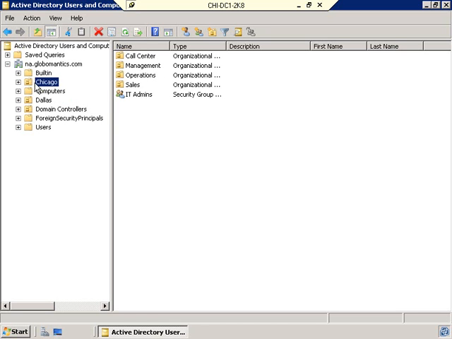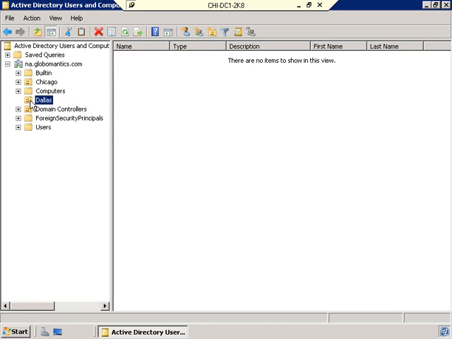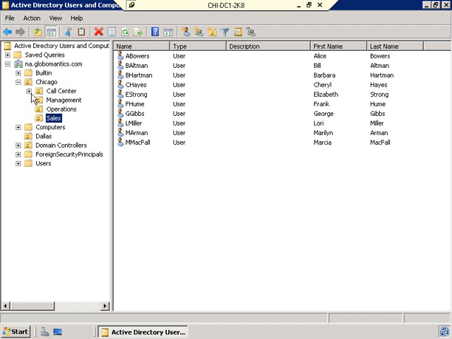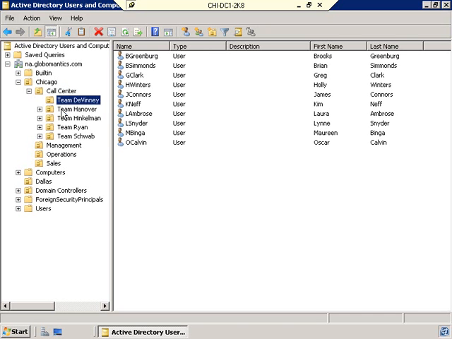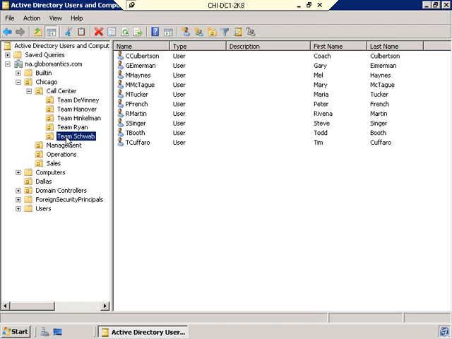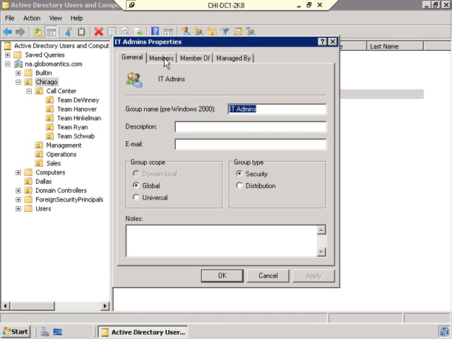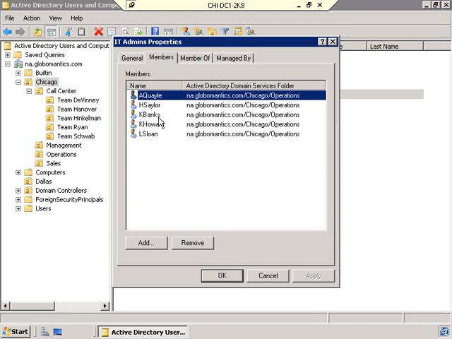I have a Chicago office organizational unit and a Dallas office organizational unit. The Chicago office has been broken down into call center, management, operations, and sales. And the call center OU is further broken down into the 5 management teams within that call center. Now, directly within the Chicago container, you will also notice that there is a security group that I've created called IT admins. And if I go into the IT admins properties and click on members, you'll see that we have our 5 IT administrators already as a member of this group.